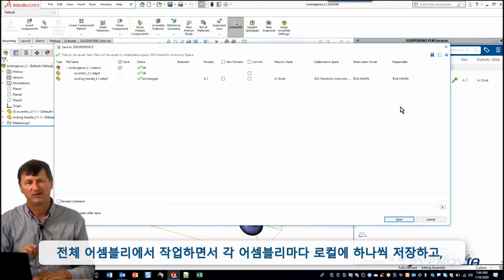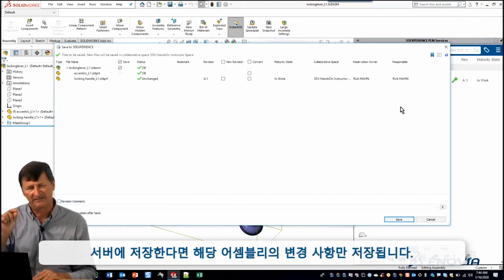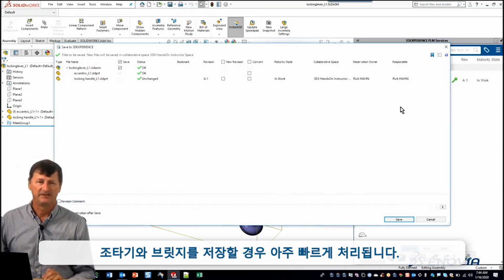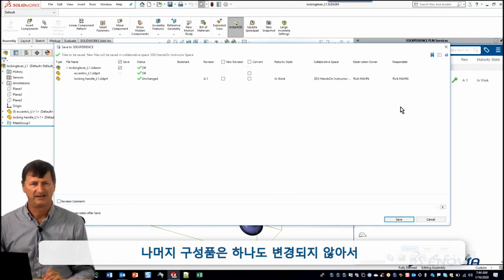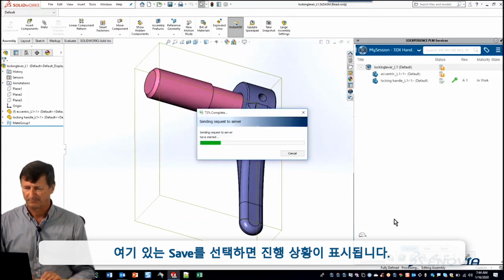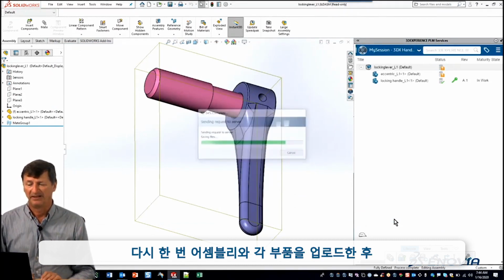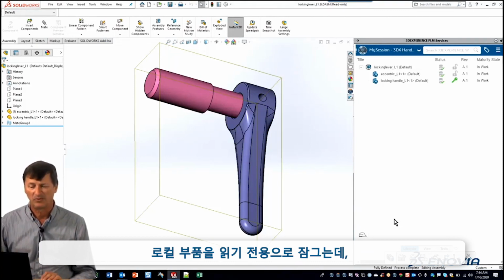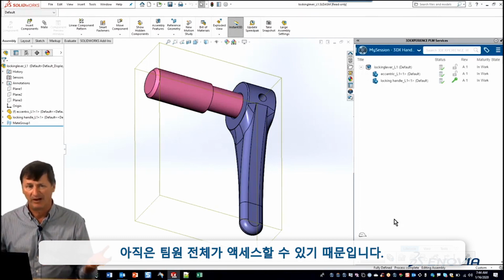operation saves it locally and saves it to the server, but only saves the changes in that assembly. So if I have a super tanker open here in SolidWorks, and I save the bridge and the steering wheel, it's a real fast transaction because the system recognizes that all the other components are not changed and will not be affected on the server. So if we do a save at this level, we'll see the effect. Once again, it's uploading the assembly and the individual parts, and it's locking the local parts as read-only because now my whole team has access.